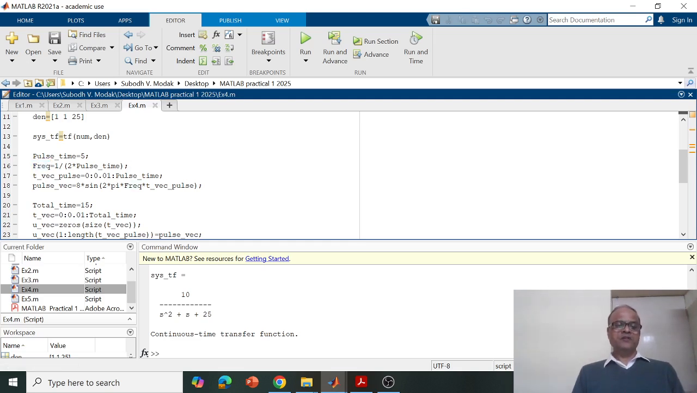Next, we define a time vector from 0 to 5 seconds. You can see here, 0 to 5 seconds with an increment of 0.01. Now we define the input vector, the pulse vector. That is essentially a half sine wave. So the amplitude of the sine wave is 8, and it's a sine wave, so sine of 2 pi times frequency in hertz times the time vector.